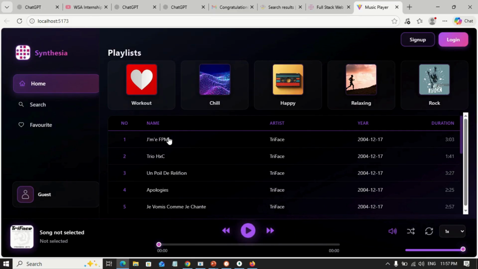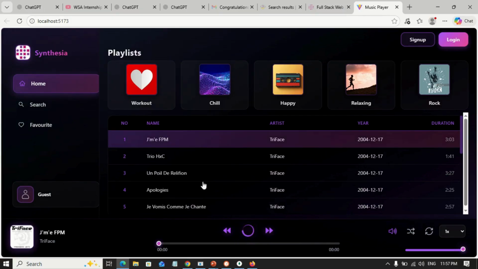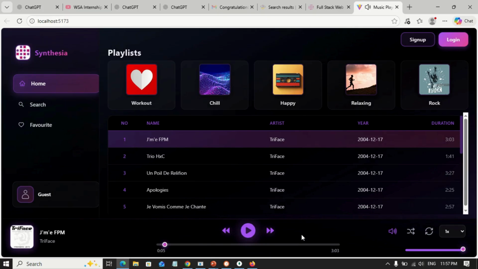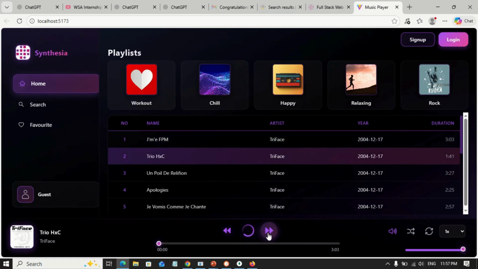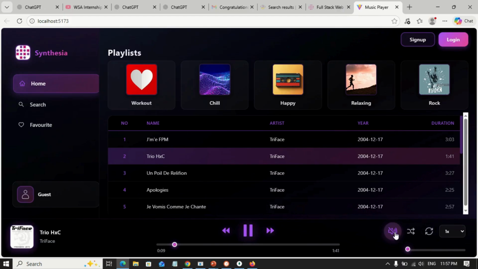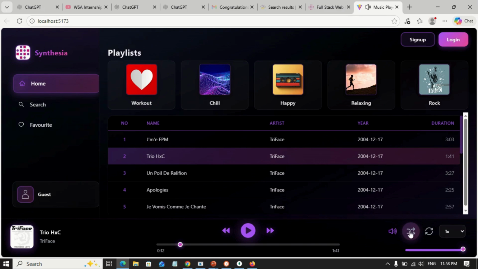Let me select a song. So the music is playing and I can play, pause. I can even move to the next song. I can also mute the song and I can unmute it as well. The shuffle option is also available.